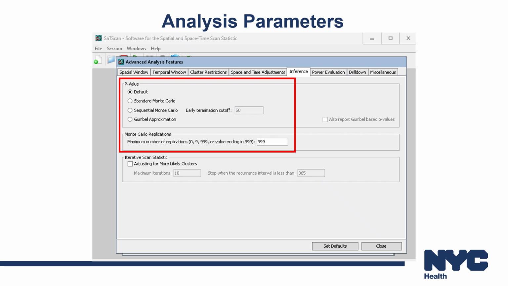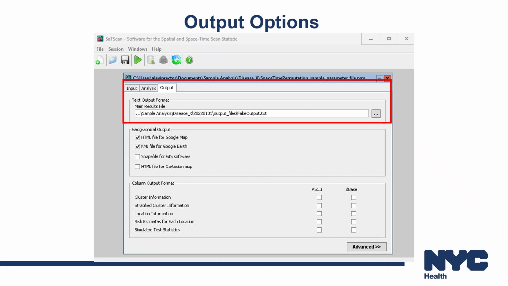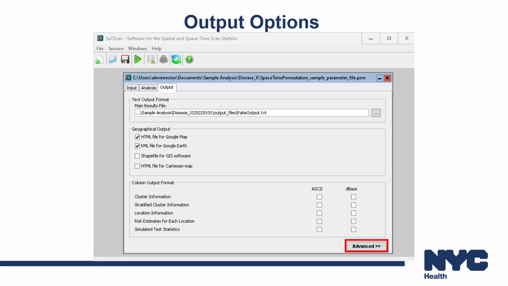You can now close the Advanced Features window and move on to the Output tab. On the Output tab, specify the name and location where the results file will be saved. The results files include the main results text file and any other requested files such as maps and line lists. Next, open the Advanced Output Features window for more output options.